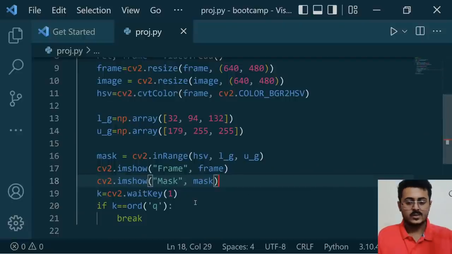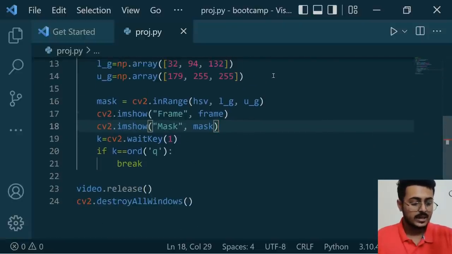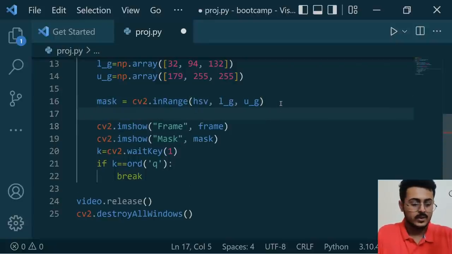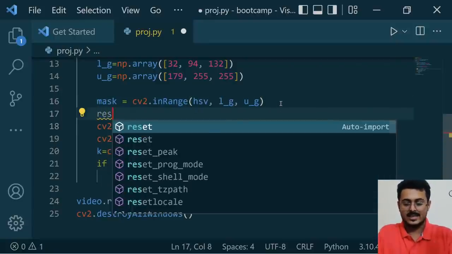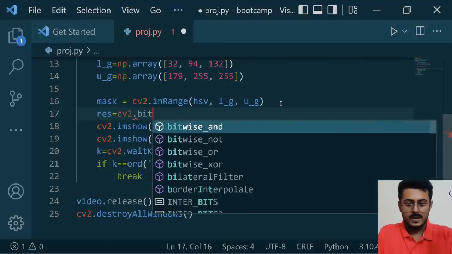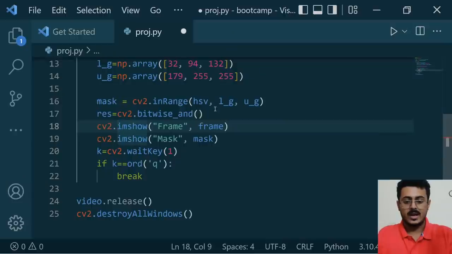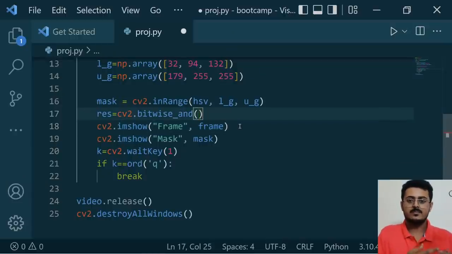So let's go back right over here and do the bitwise AND for the mask. After we have created the mask, what we want to do is res, that is the resultant, equals cv2.bitwise_and, with the frame that we want to use. We want to do the bitwise AND on your frame. We don't have anything else, so we are going to put the bitwise AND on the frame itself.